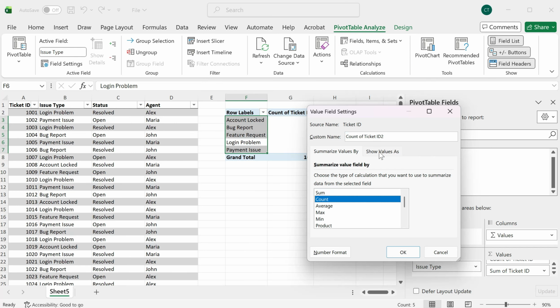This is the default, but additionally, we have a bunch of percentage options over here. For the sake of this example, I'm going to select the simplest one, which is percentage of grand total. I'm going to hit OK. And just like that, we've duplicated the ticket ID field. And now it shows the count and the percentage of the issue type in the grand total.